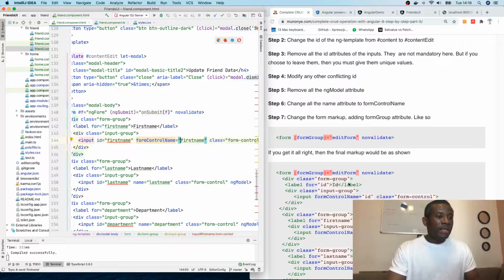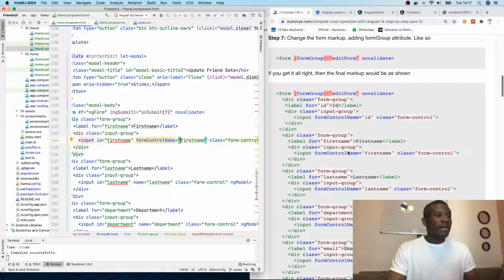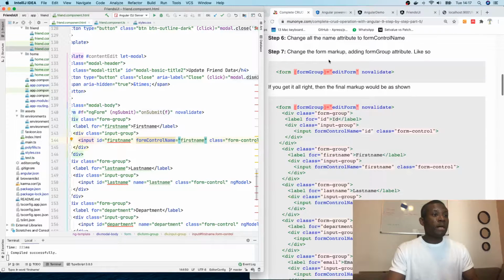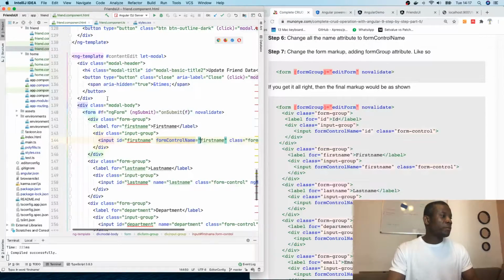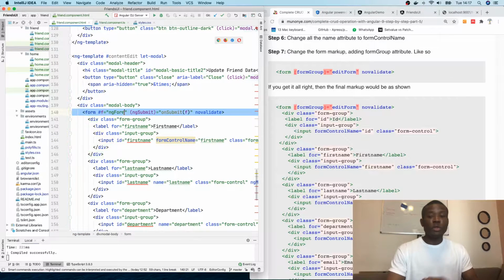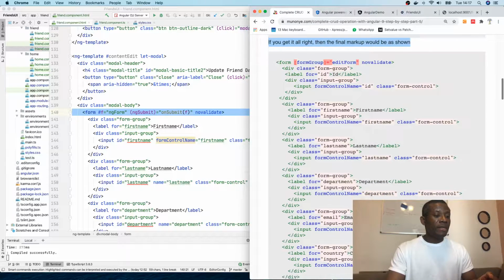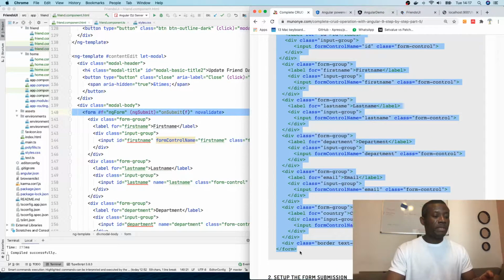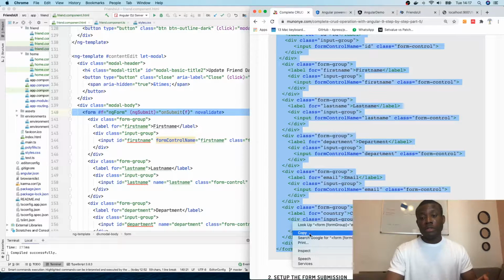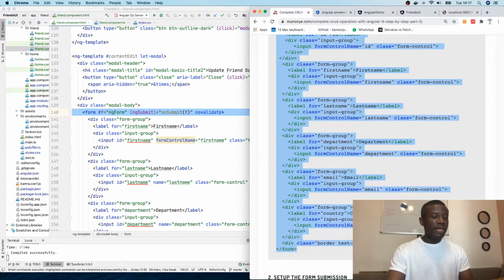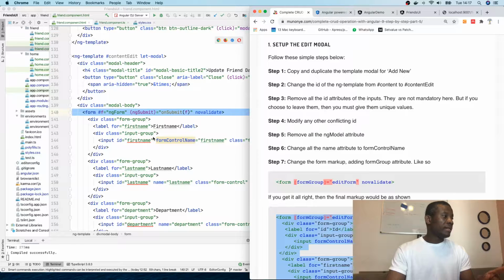All right. So once you do all of this, you also need to change the markup for the form. The markup for the form is not going to be ng submit or something. It's going to be form group equal to edit form, no validate. We are not validating for now. We are keeping it simple and we are going to work on validation a little later. Let me just copy the code. We have already made all these modifications and I'll paste it. But in your case, I recommend you make these modifications by hand, the way I spell it out in the step-by-step right here, and then cross-check.